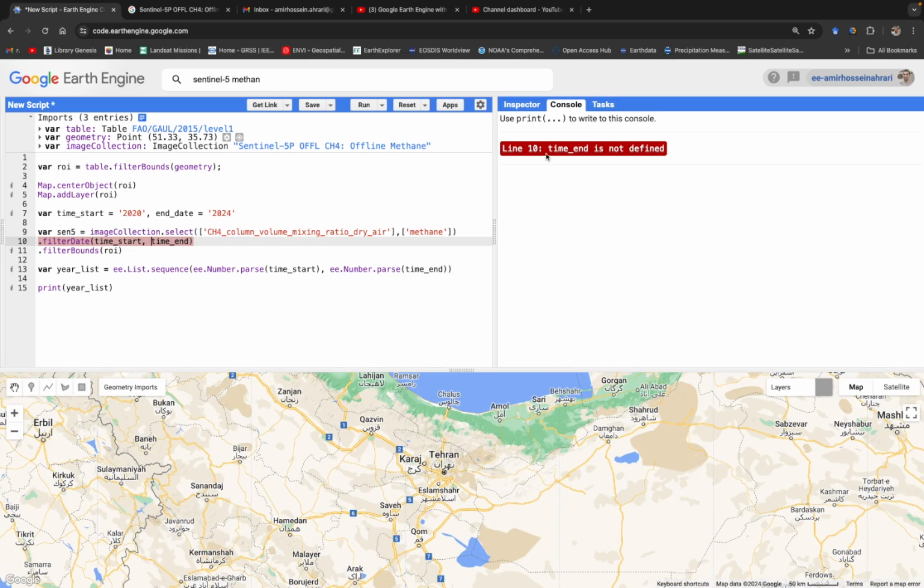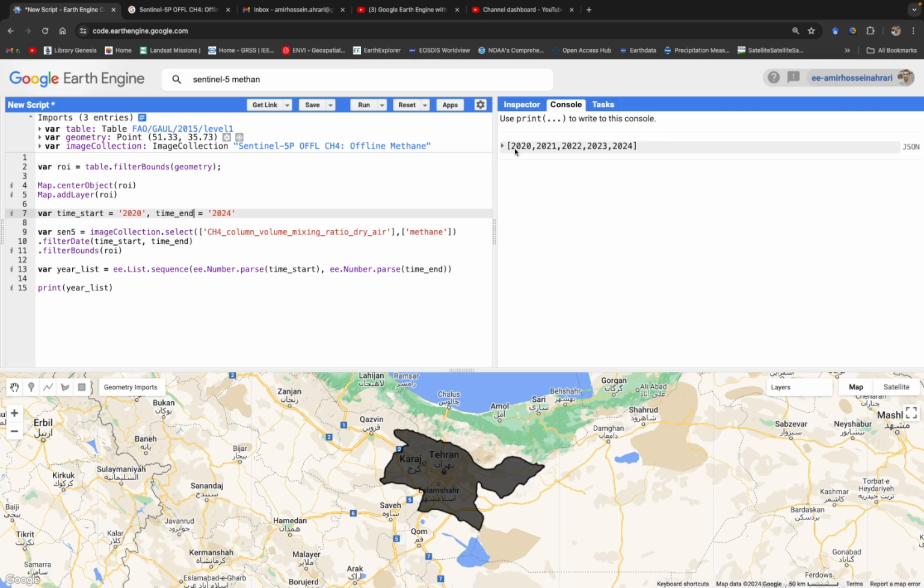Run the code, but the time end is not defined. Yes, time start and time end. Run the code, and as you can see, the year list is created from 2020 to 2024. The last year equals 2024. But when you call the data in Earth Engine, for example here, it is calling from early 2020 to late 2023.